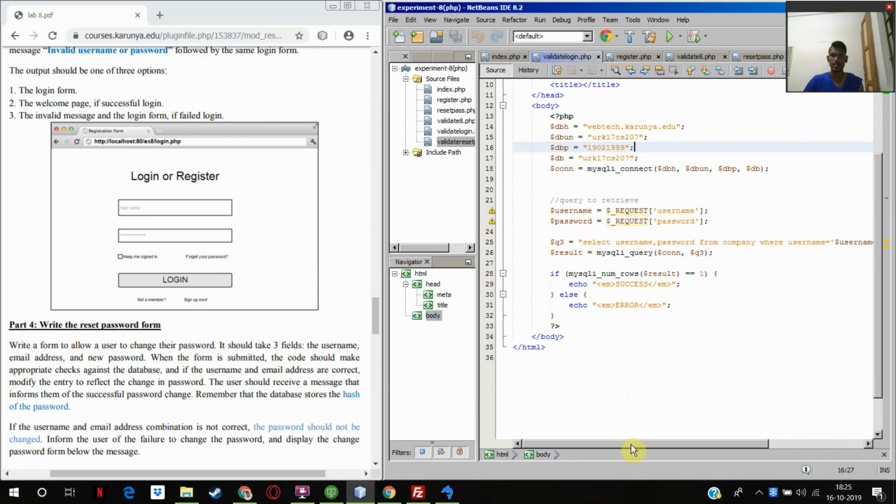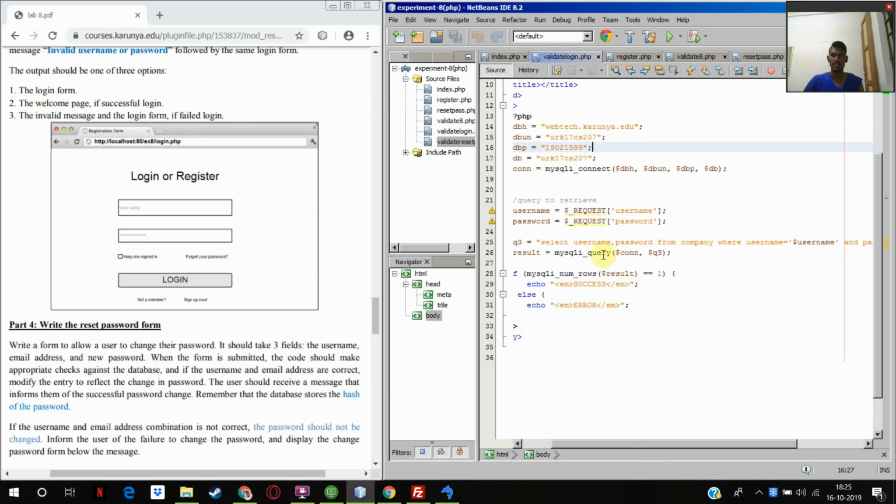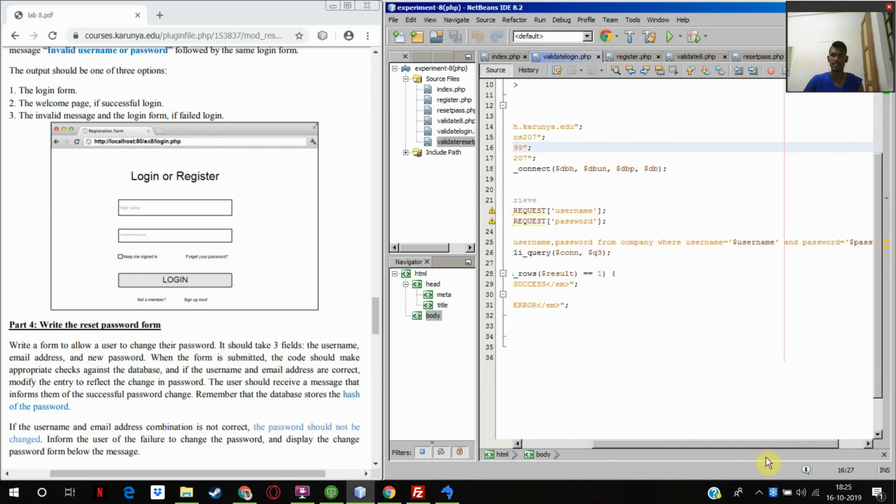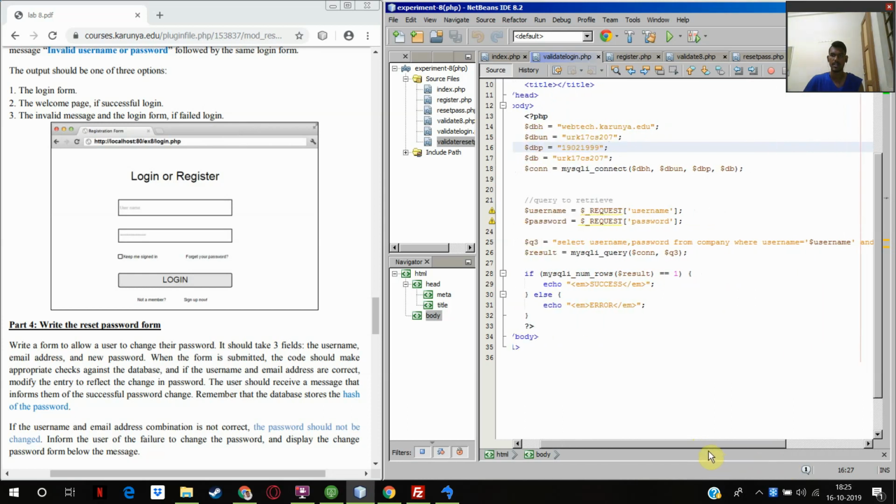Now this is a normal SQL query, which is select username, password from company, where username is equal to the $username, that is the variable out here. Whatever username the user provides, it should check that against the database, and similarly the password for that username. And this variable stores the result of the query, mysqli_query, the connection to the database, the query. And if the number of rows of this result is equal to 1, we get a success, else we echo an error.